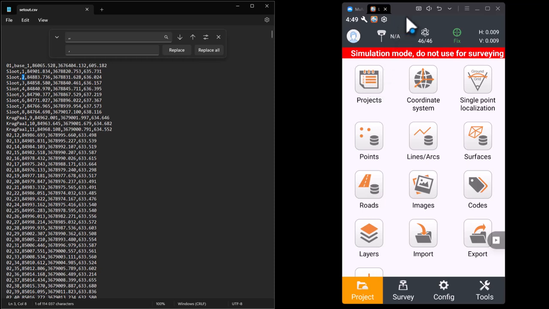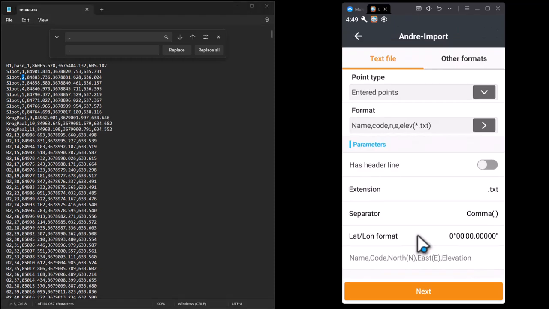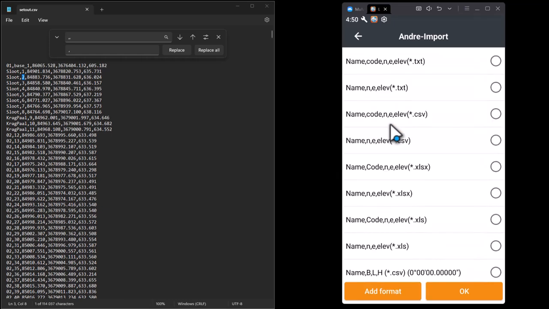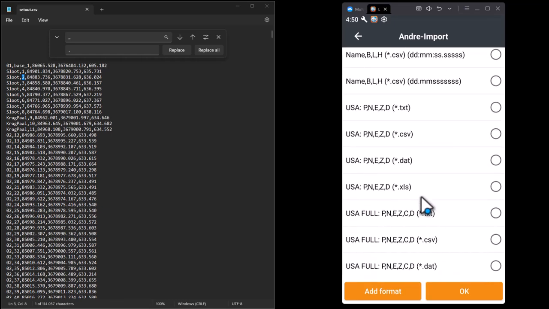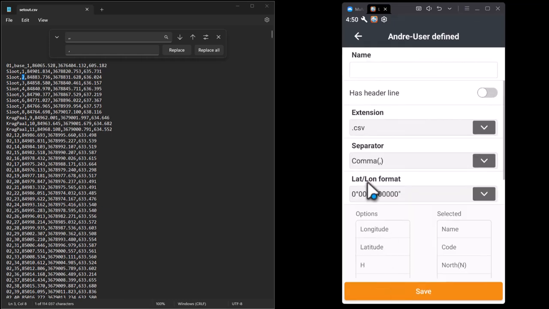And then on my GPS, I'm now going to say import. And then I have to build it the way I want to bring it in. I have to say it's entered points, for instance. And then the format, let's say I'm just going to create a new one. So I'll just say add format. And I know that it is a code field. Then it's a name field. So I'm going to say code. These are literally just some values I type in for myself. So I recognize it when I want to use that format.